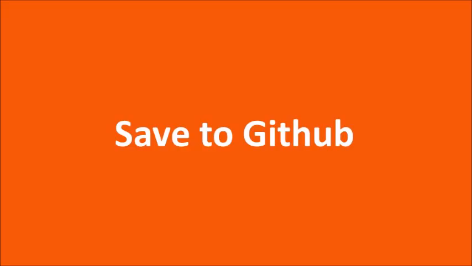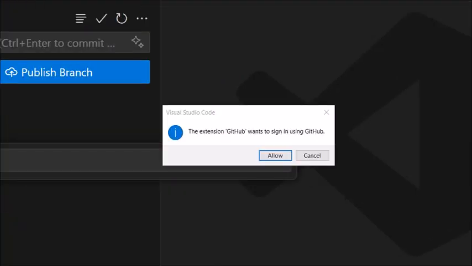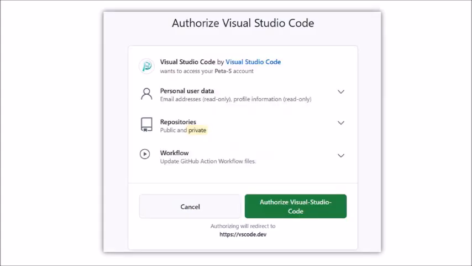So now saving to GitHub. We need to sign in first, but clicking Publish will take us through the sign-in process. So open the link for GitHub to sign into your account. You will be directed to sign in to your GitHub account. And then authorize VS Code to access your account and change any settings you require. And you will be prompted to enter your password again for confirmation.